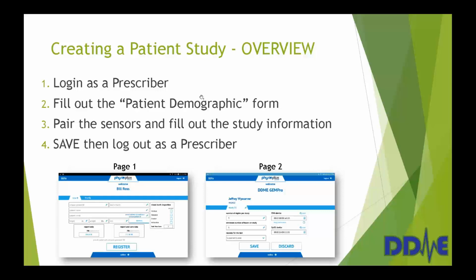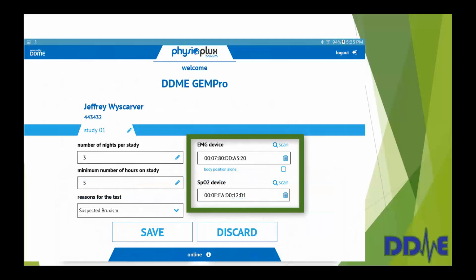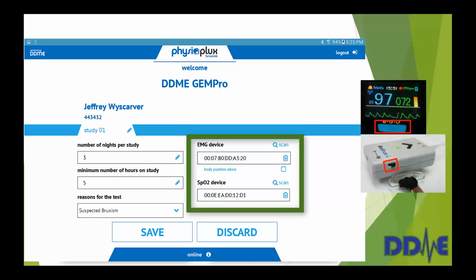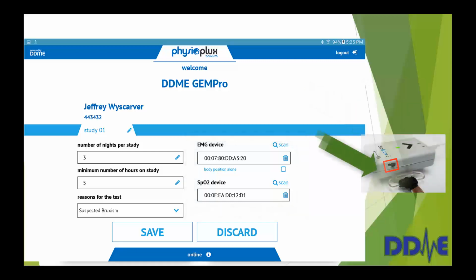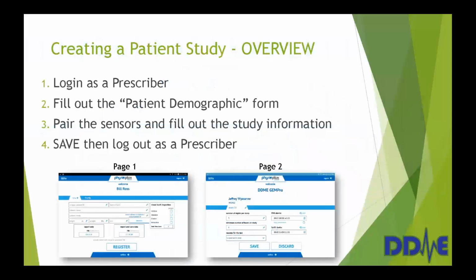Finally, on page 2, we're going to pair the 2 sensors, that is the wrist pulse oximeter and the BioBrux amplifier, to the tablet. Very simple thing. You turn on the wrist pulse oximeter, you turn on the BioBrux amplifier, and then you just hit scan. So it's that easy.